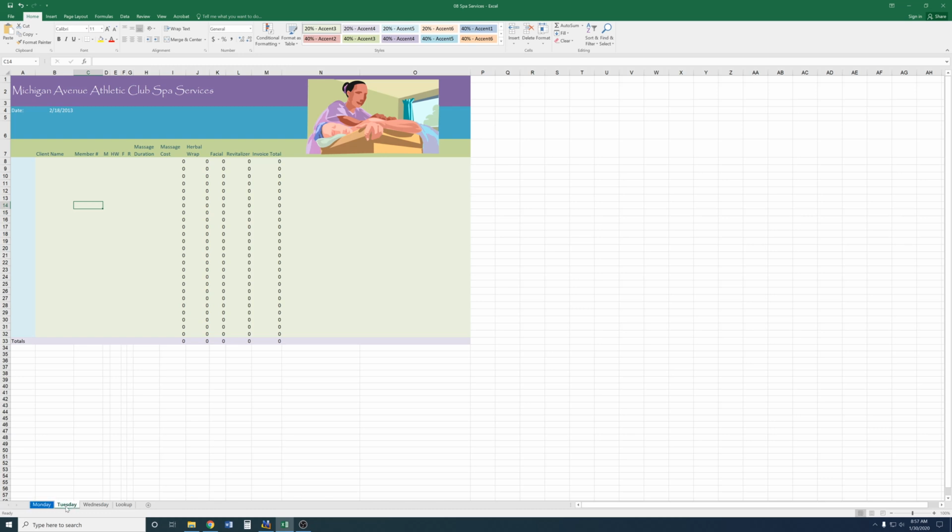I'm going to pick Tuesday. Right click on it, go to tab color. I'm going to make it green. Go to Wednesday, right click, tab color, make it purple.